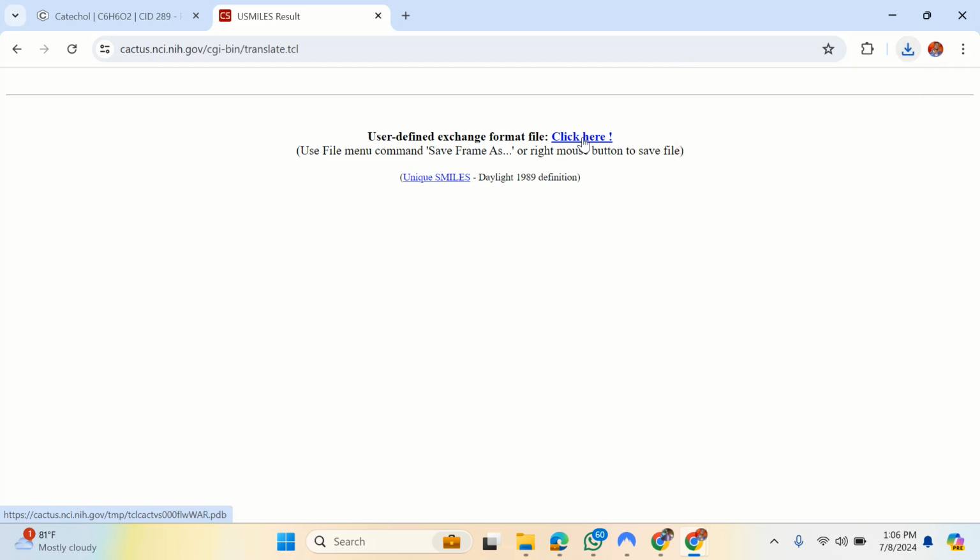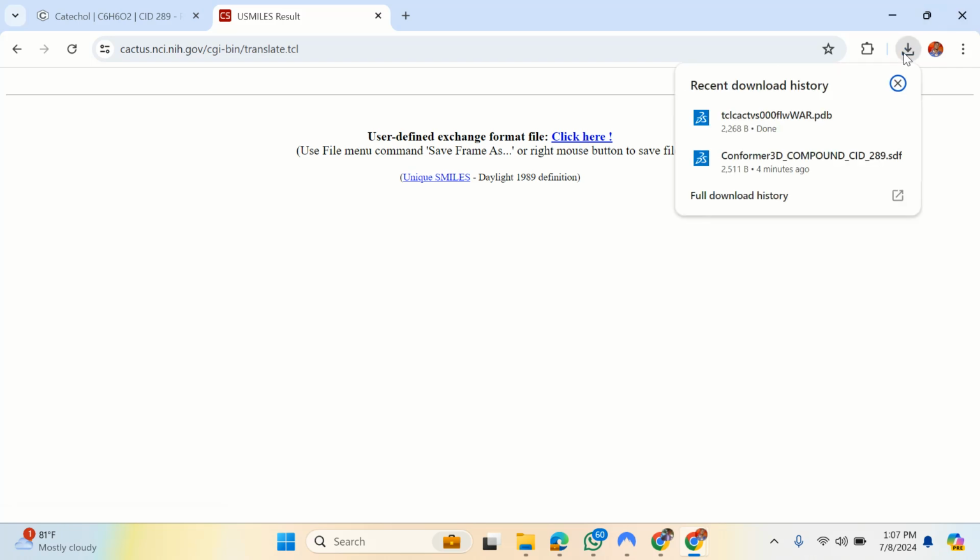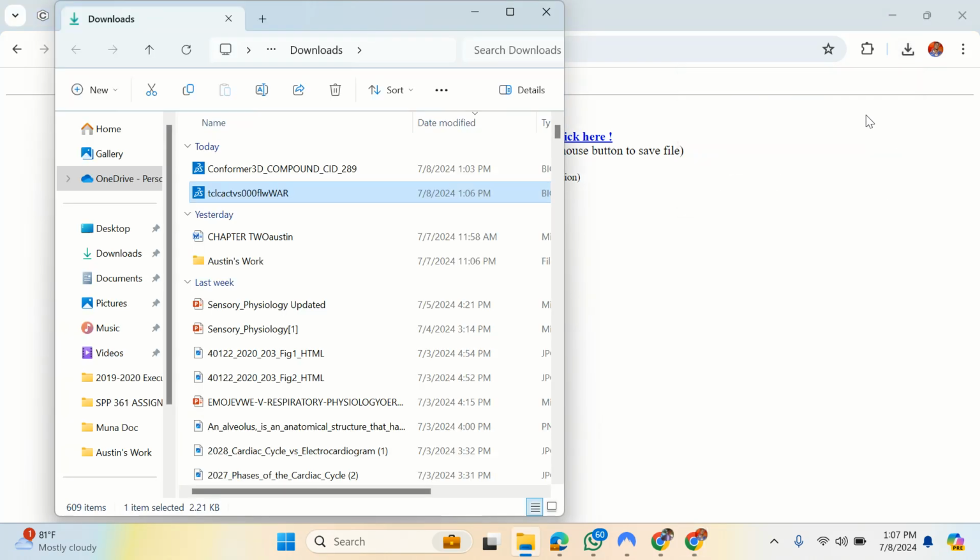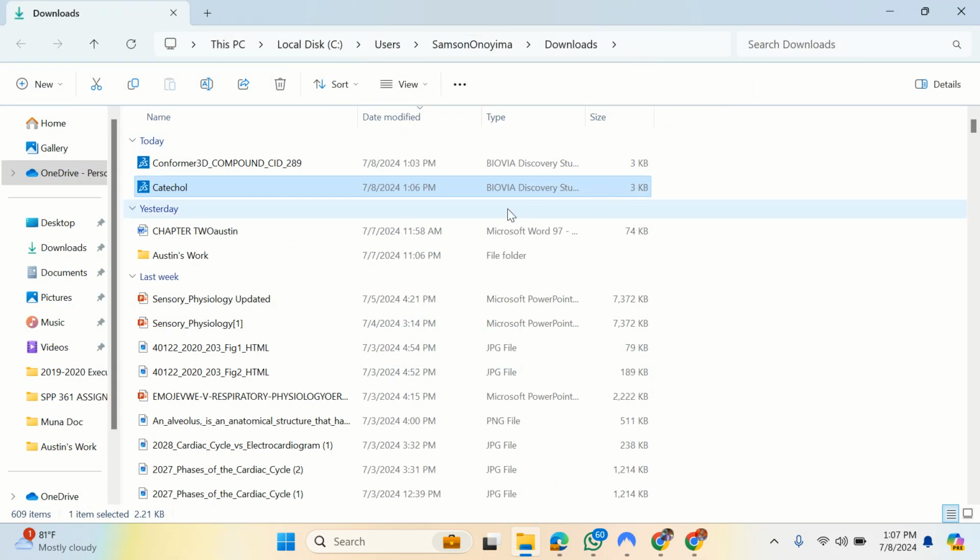Once that is done, I can now go to my downloads. Look at that here. It will come out as this CLA whatever. So what do I need now? I need to rename this to what? I know it's already in PDB format. It's already in PDB format.